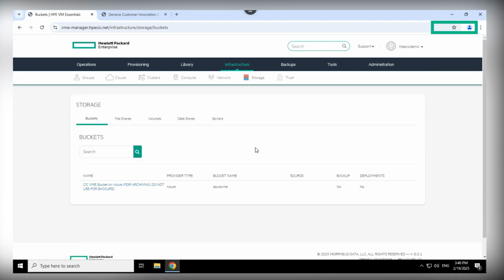Storage is where you get to see all of the things that are storage related. So in this case, I've got a generic S3 bucket configured, and I can use that for many purposes. I can use it to store my backups, or I could use it to host all of my virtual machine images, templates, ISOs, QCOW2 images, etc.